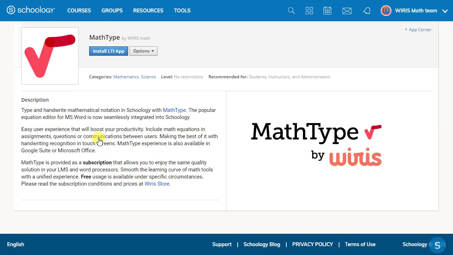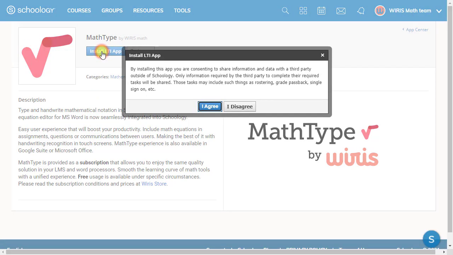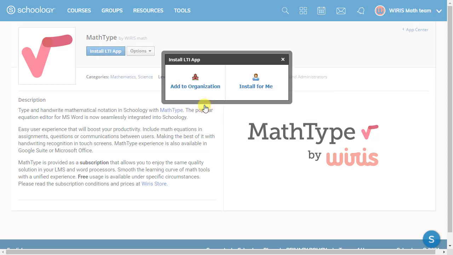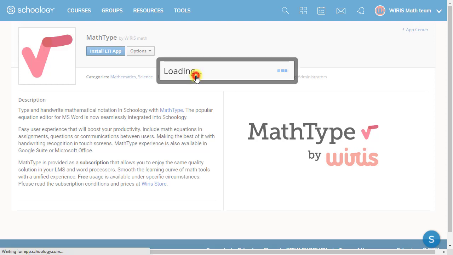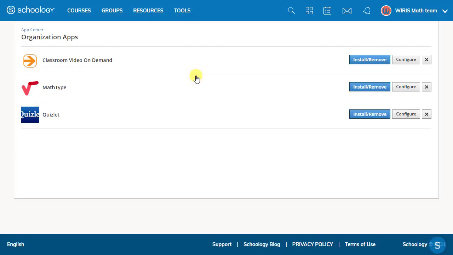Here we'll find a page where we can install the editor by clicking the blue Install LTI App button. In the Privacy Settings pop-up, click I Agree. Another pop-up appears when we choose the best option for us. In this case, we'll choose Add to Organization. This takes us to the next page where we can activate the app.